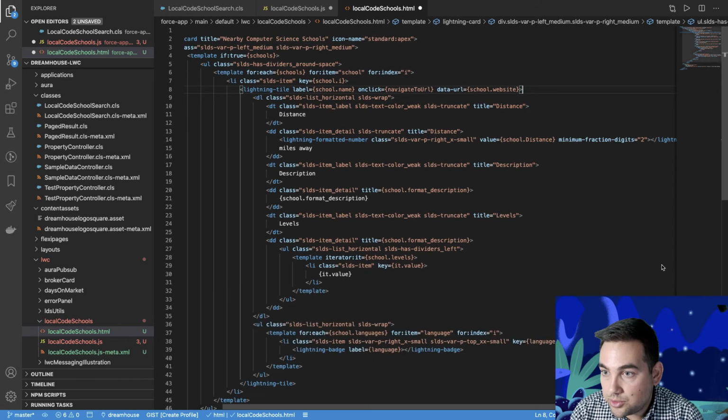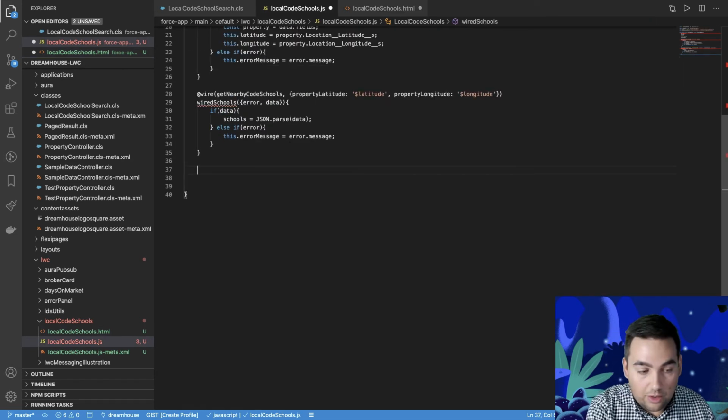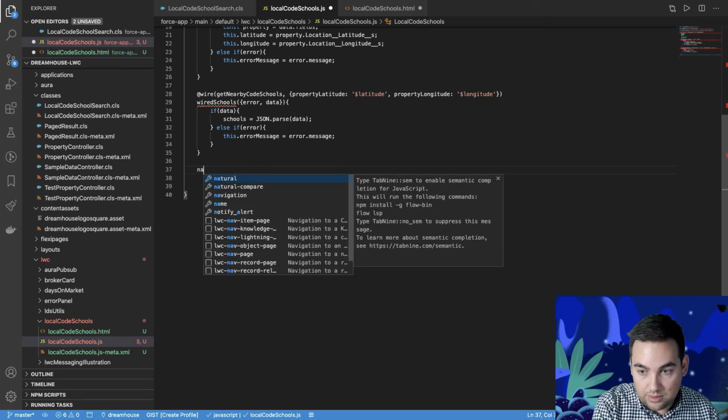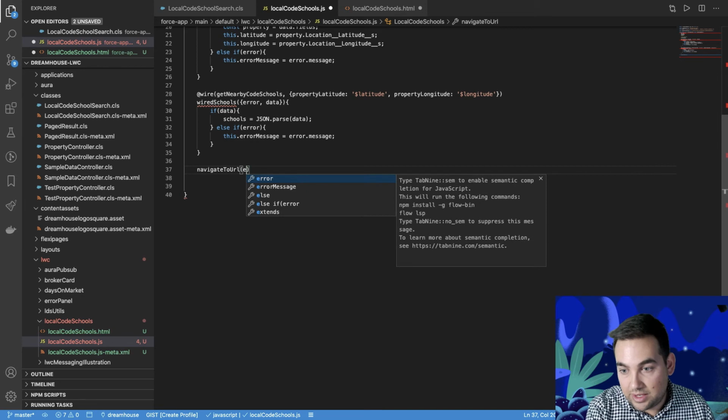So now if we pop into our JavaScript, we're going to go ahead and handle that on click. And so what you can see here is we then have inside of our tile our navigate to URL function. We can pass in an event.